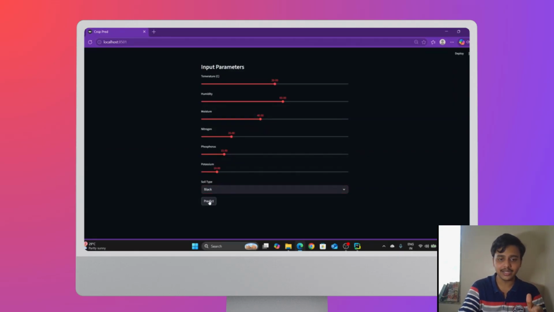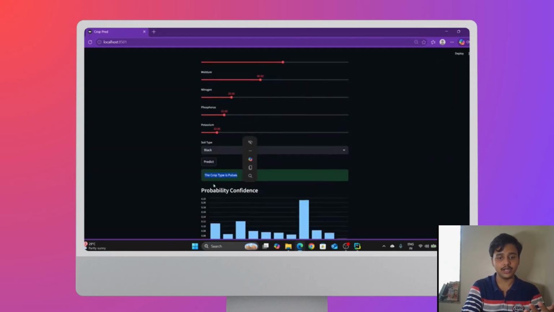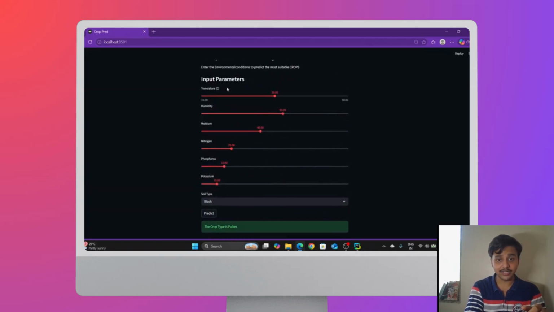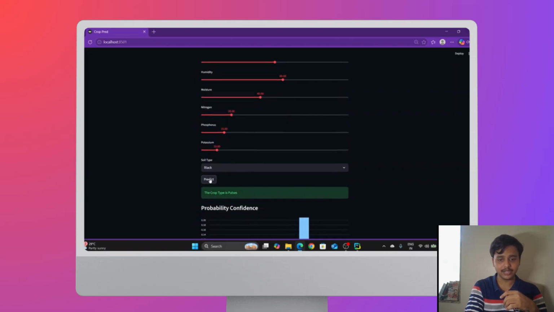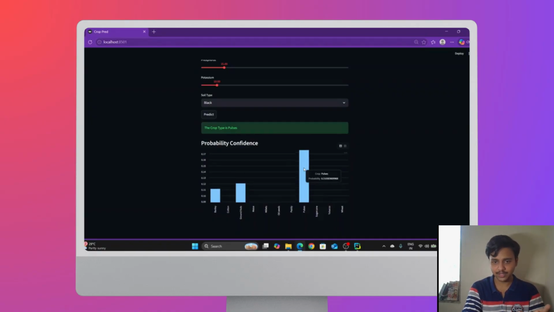When I click on predict, it is going to predict the crop type which can be grown in our place. So pulses can be grown in abundance in these particular conditions, where temperature is 30 degrees Celsius, humidity is 60, moisture is 40, nitrogen 20, phosphorus 15, potassium 10, and the soil is black. When I click on predict, it gives the output as pulses. We can also see the probability, which is 0.2, that is 21%.